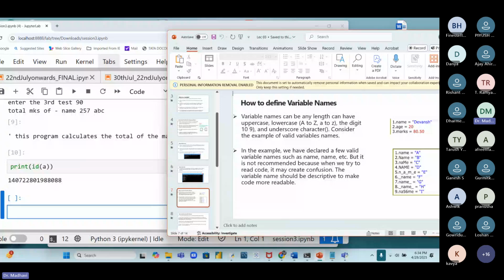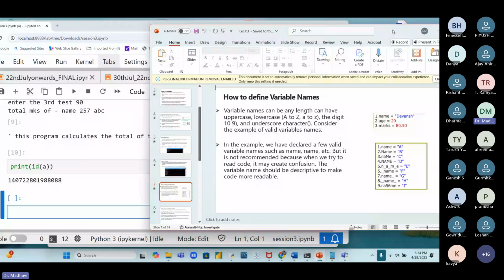So how do we give the variable names? The variable names can be given as, say, name equal to Devansh, age equal to 20, marks are 80.50. And in addition to that, we can give it in this manner also. So these are the variables, we can give them in this particular manner.